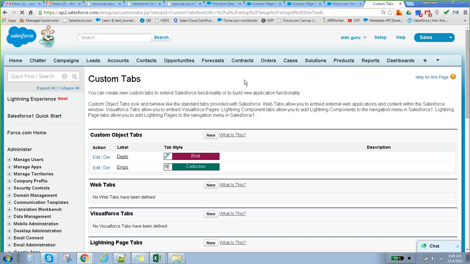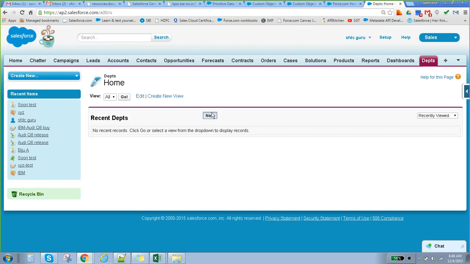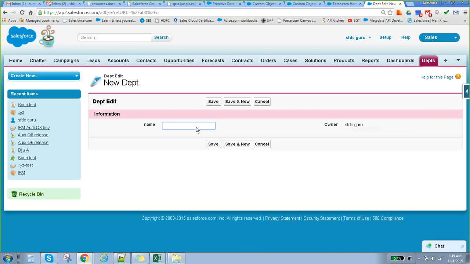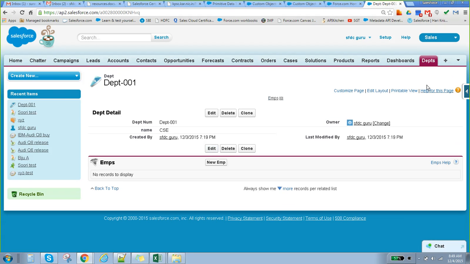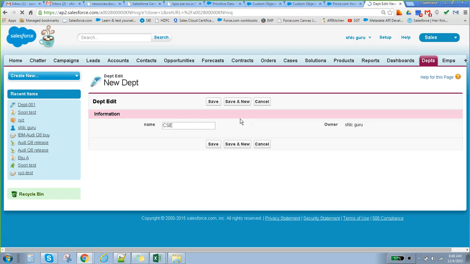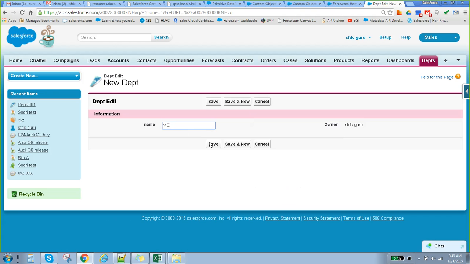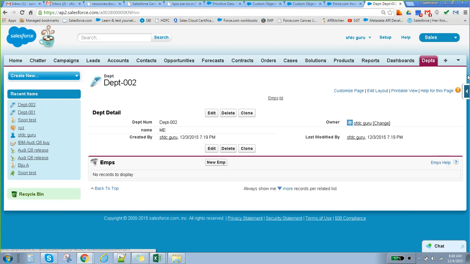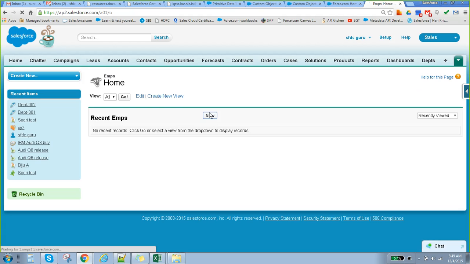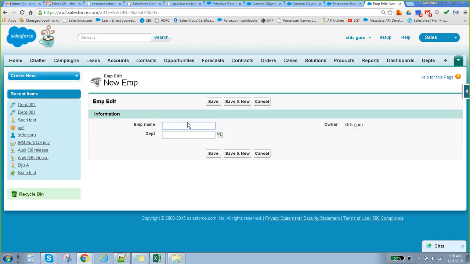So two things are created. Go to Department and create one department, let's say CSC, and save the data. Then clone it and save the data. Now go to Employee and create one record.